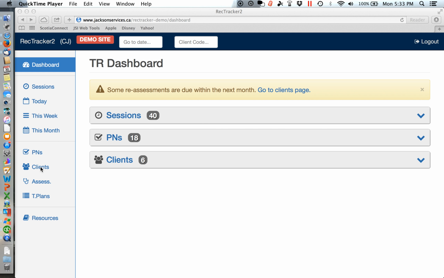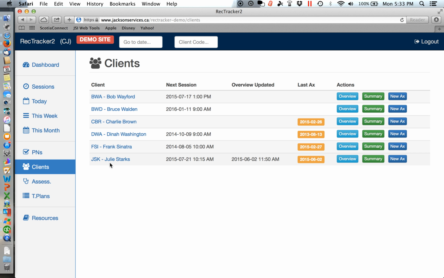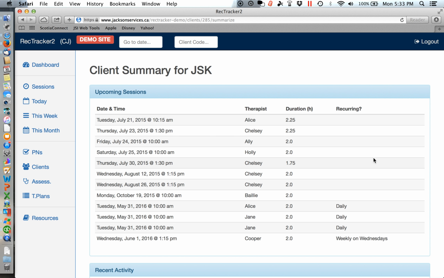So to find it, click on Clients, select the client you'd like to look at, so the green button here for the summary page. And this page is accessible to us through RecTracker, but there's a link to it on every progress note that gets emailed out to the distribution list. So families can click on that link in the progress note email to come here, and so can facilities.